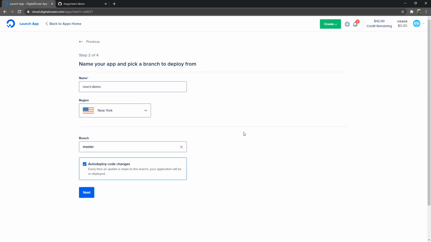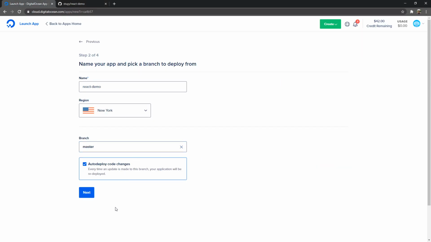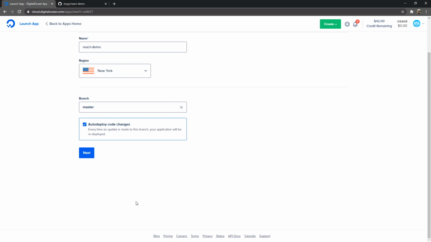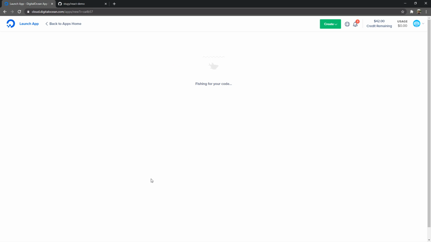Okay, let's click next. And now you can go ahead and name your app whatever you want. You can select the region. You can change the branch, and you can also select auto deploy code changes. So we're going to leave that checked. You want to make sure you leave that checked so that way every single time you make a push to the master branch or whatever branch you have configured, it will automatically deploy. It will basically rebuild the entire application and replace the current website, replace the current static assets with the brand new ones from the new build. Let's click next.